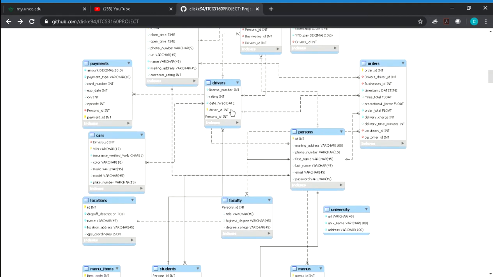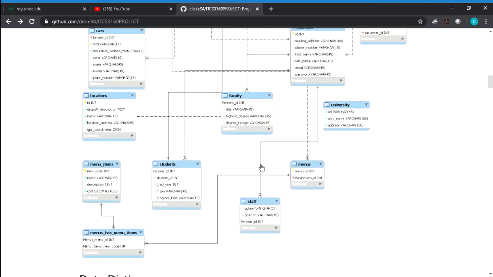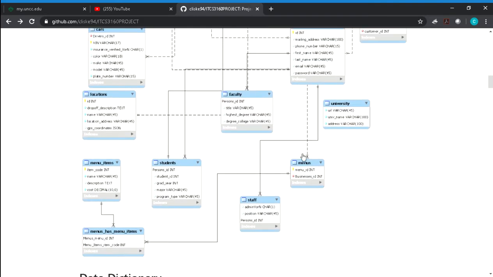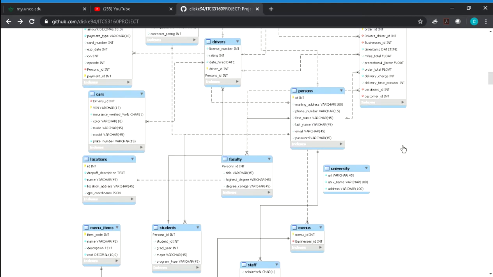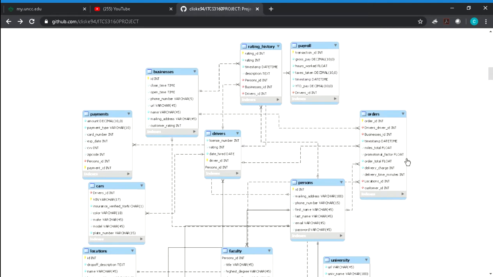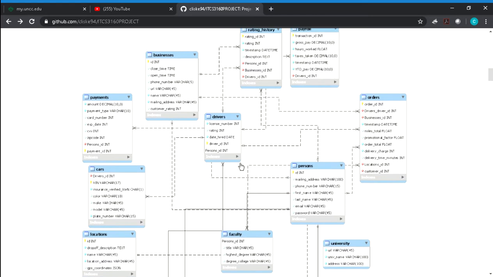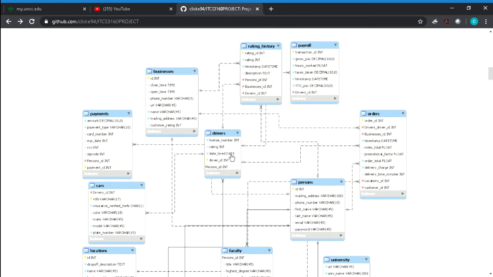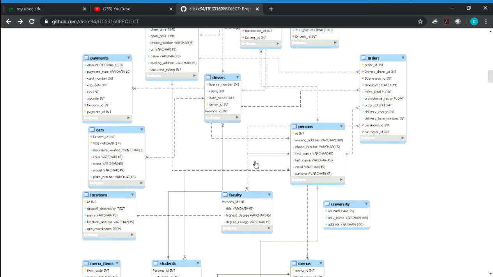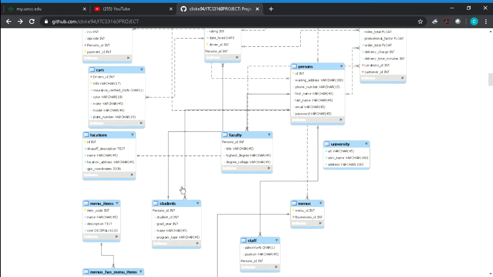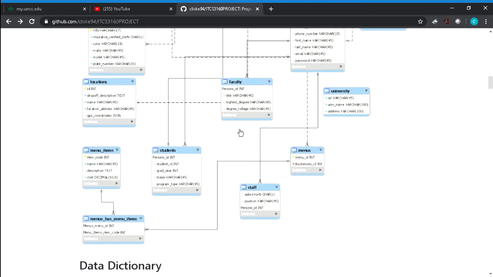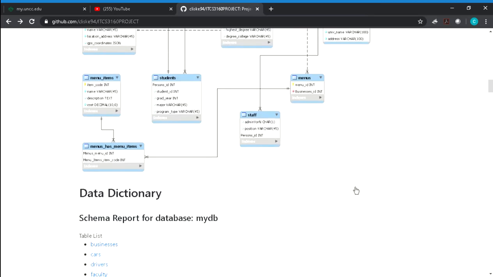A lot of these tables here, I tried to make it as thorough as I could, as I could think of at the time. I've got tables here for orders that, of course, relate to different types of people: drivers, faculty, staff, students. Payments tables for placing those orders, paying for those orders. Businesses within the network of the system, locations that stuff could be dropped off at. Tried to make it as thorough as possible.